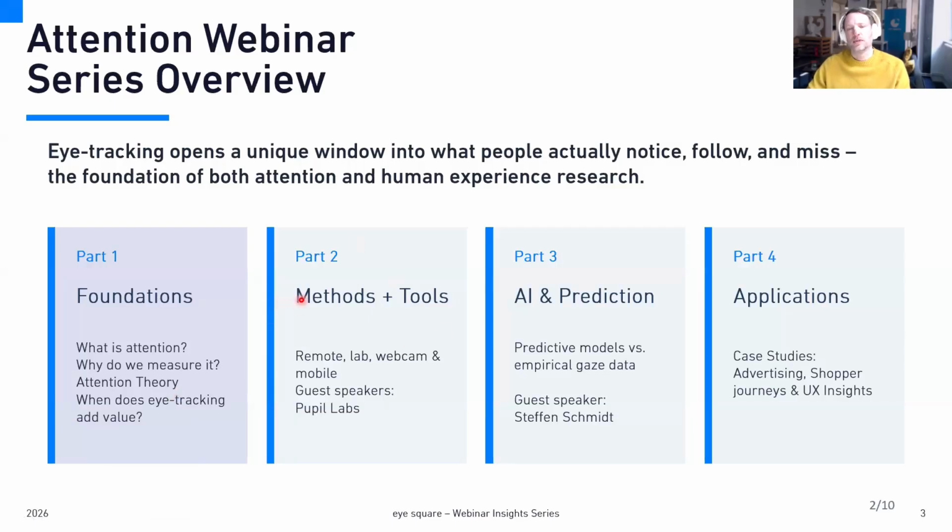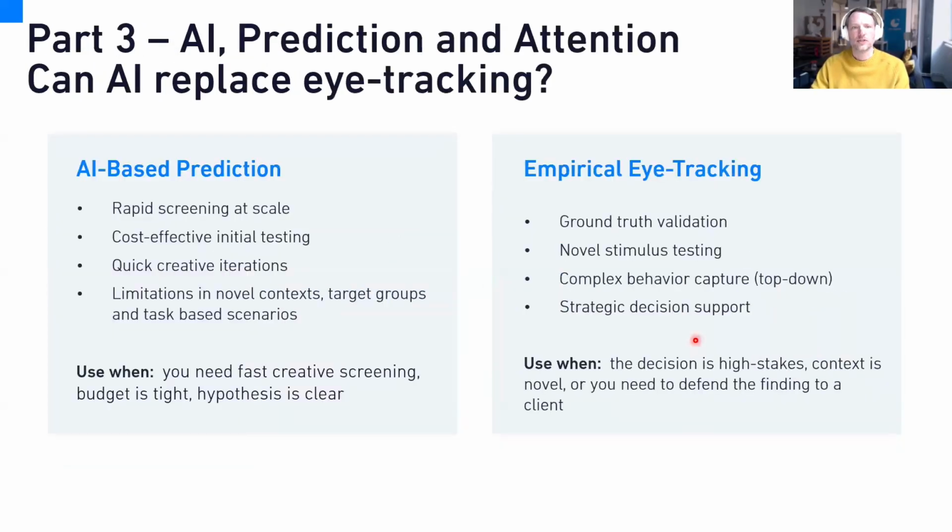So what we'll speak about is the methods, and I'll give you a brief overview about the eye tracking systems that we have used in the last 25 years and how this changed. And in the next sections, we will talk about AI prediction and also compare these two, and the real applications, where we'll dive a bit more into how we use eye tracking.